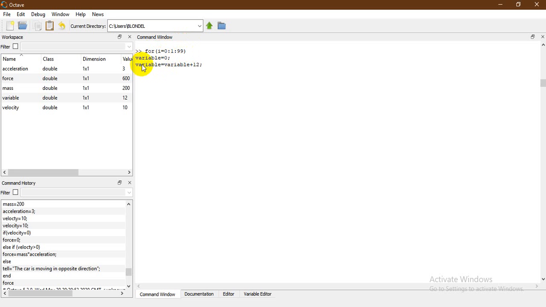So you have variable equals variable plus 12 here, then enter, and then I do end. When I end my for loop and now write the value of variable, you have variable equals 12.